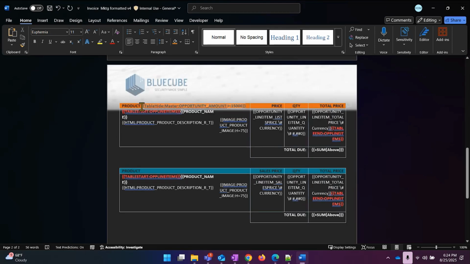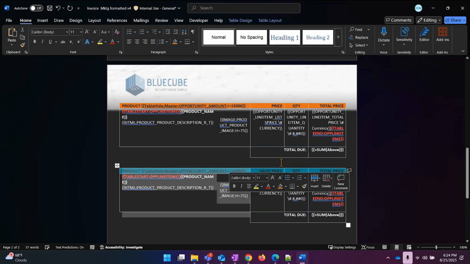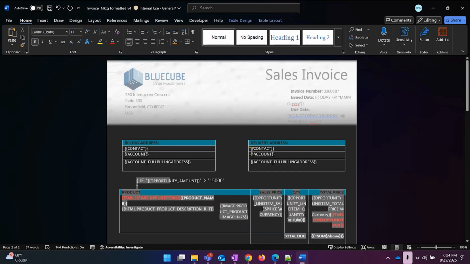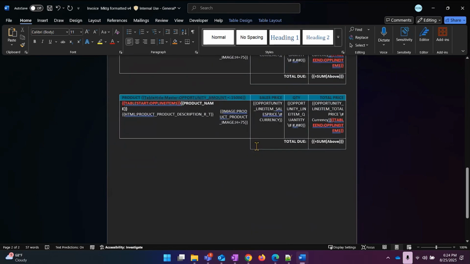We are then going to copy and paste this table hide and put it into our blue header table because I want this table to hide if it is less than 15,000. So we just need to update the operator to less than.